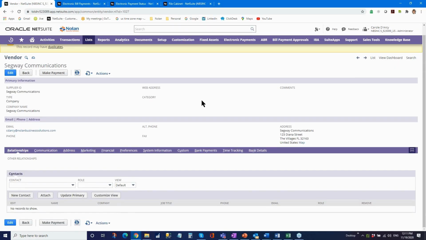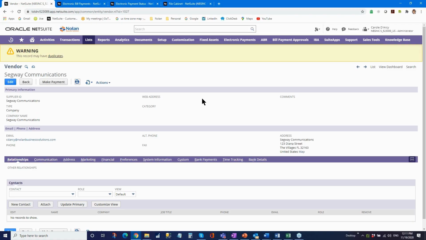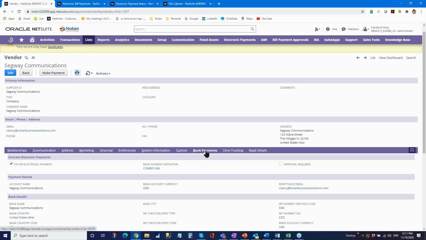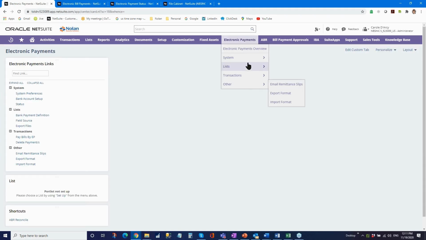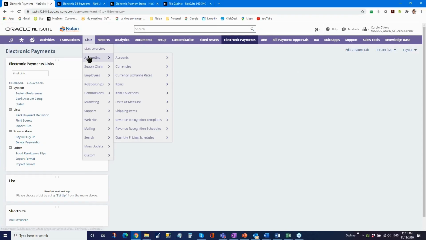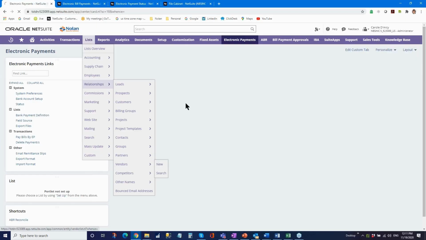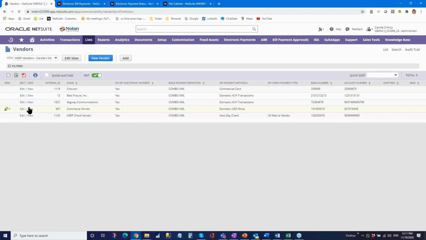Nolan EP comes with its own set of custom records that are tracked in a separate tab on the vendor record. Should you already be using the native EP in NetSuite and tracking some banking detail information in there, and would like to transition to our tool, we have a way to migrate that information from the native NetSuite fields onto our own fields for processing. That's something we can help you with during implementation as well.